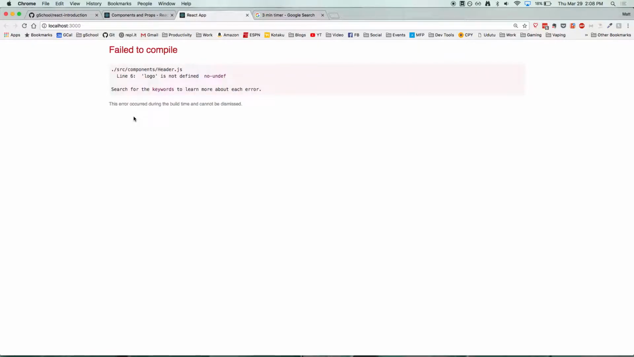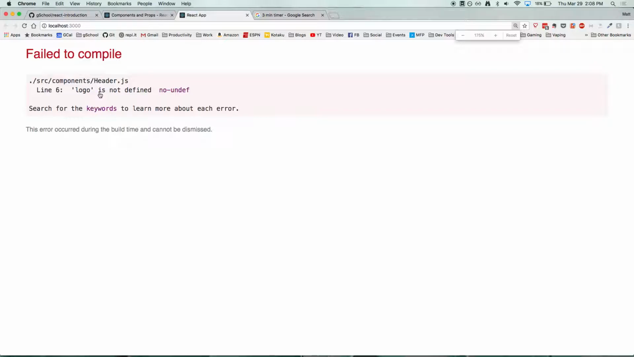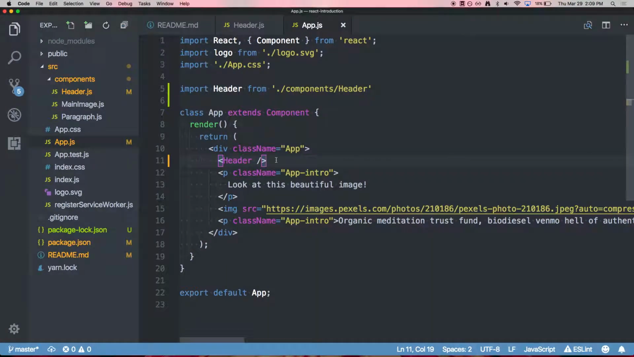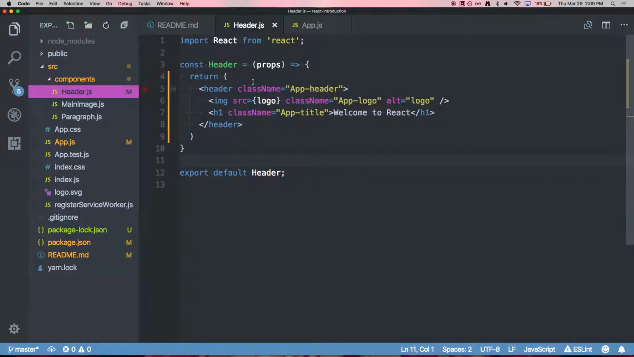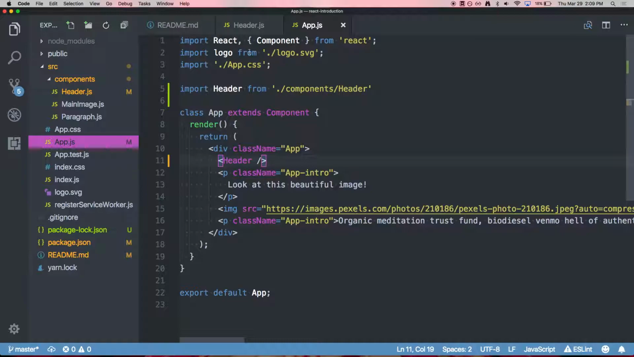Yes, failed to compile. Let's take a look at the error. So logo is not defined, line 6 of our header.js component. React has its own error handling, so they usually give you a pretty good amount of information here. The issue is that the image source is being pumped in as a variable, logo. And when this JSX was in the root app.js file, we had this import logo from /logo.